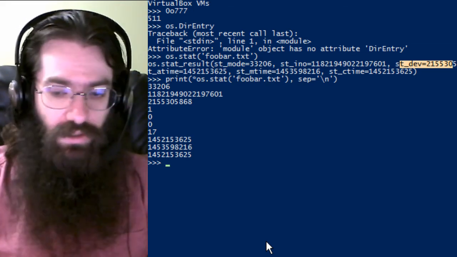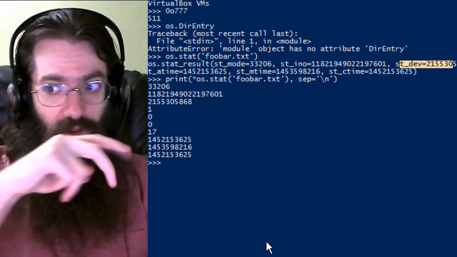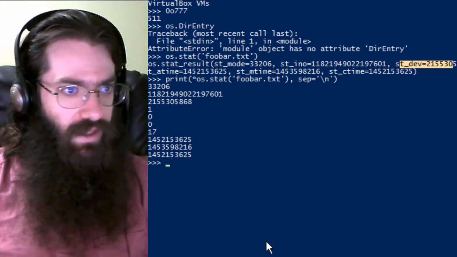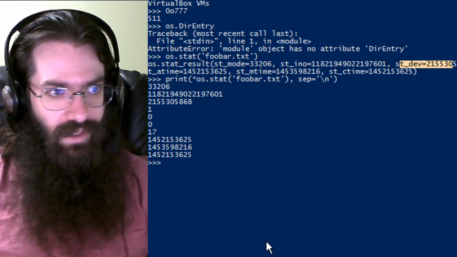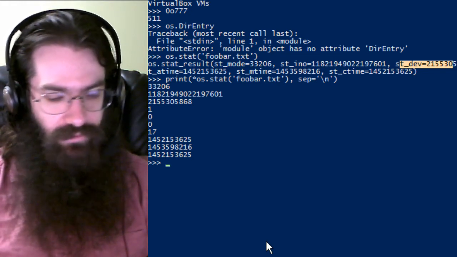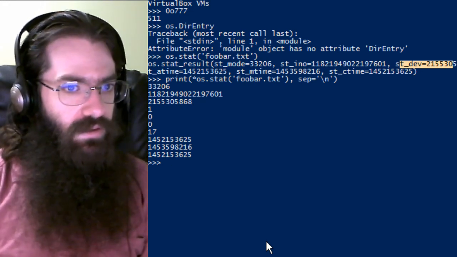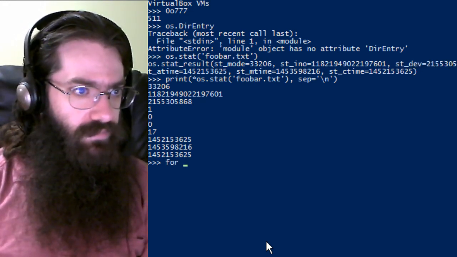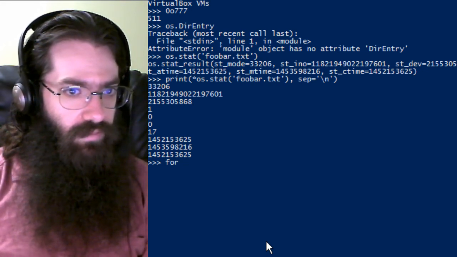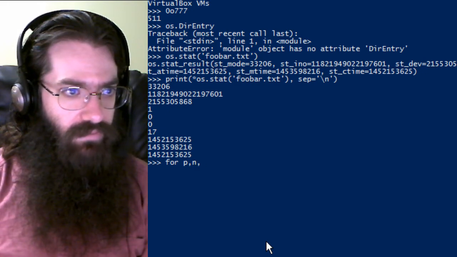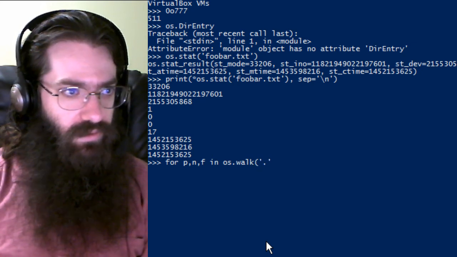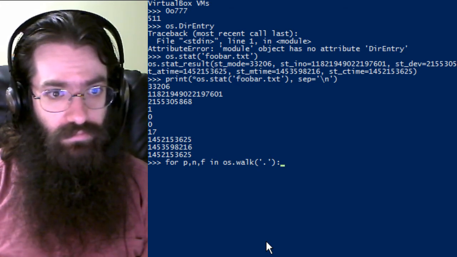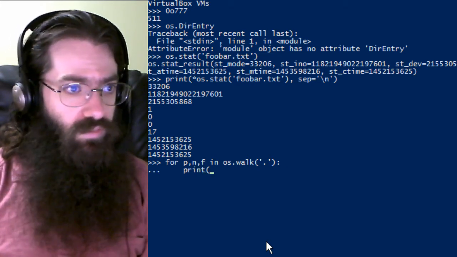So walk basically allows you to kind of walk through a directory. And I believe it's recursive. Allows you to do that. For path, dir names, and file names in os.walk, the current directory, print.